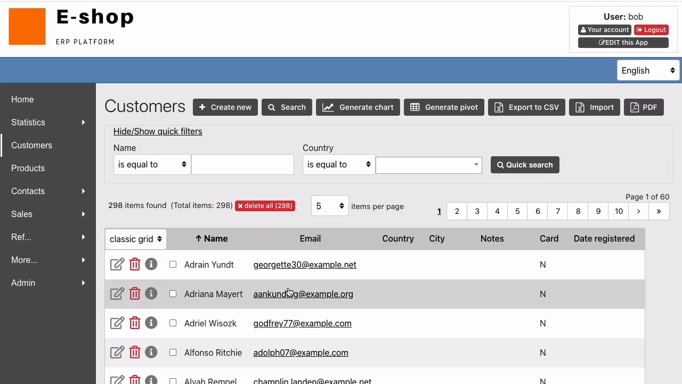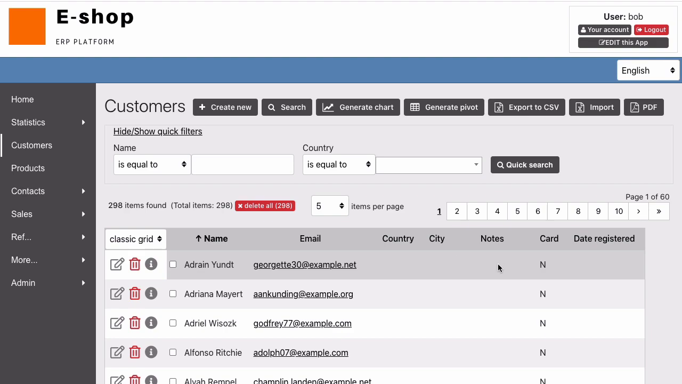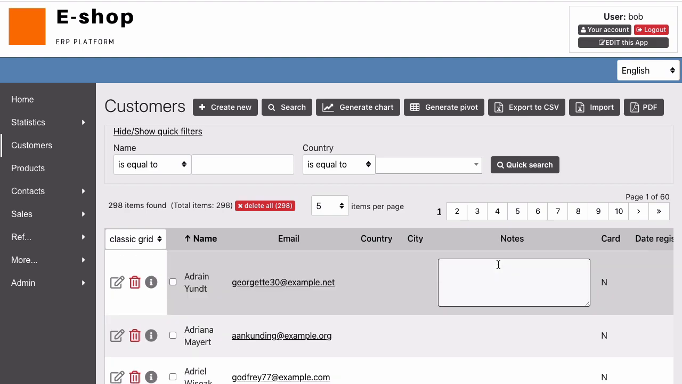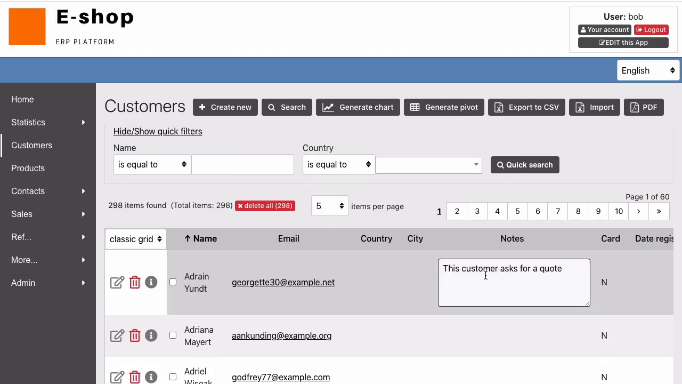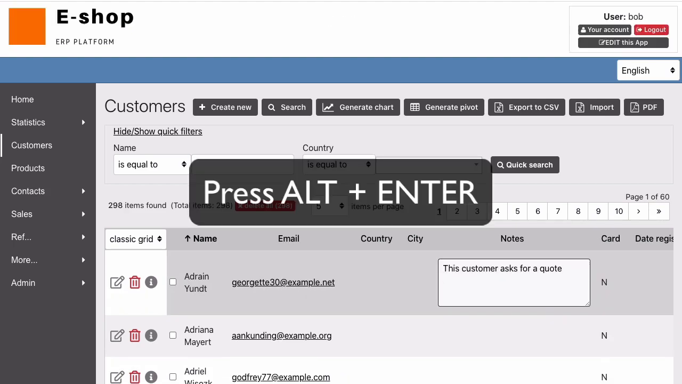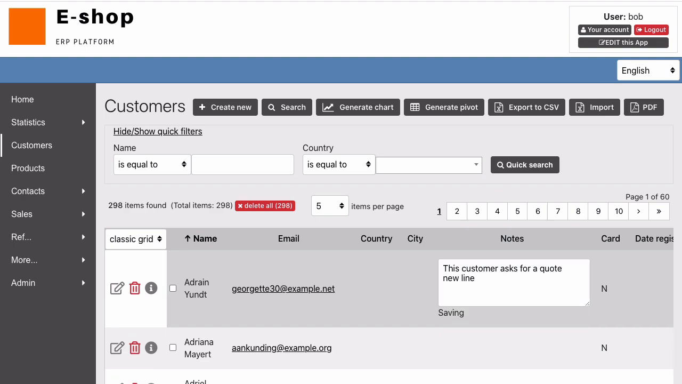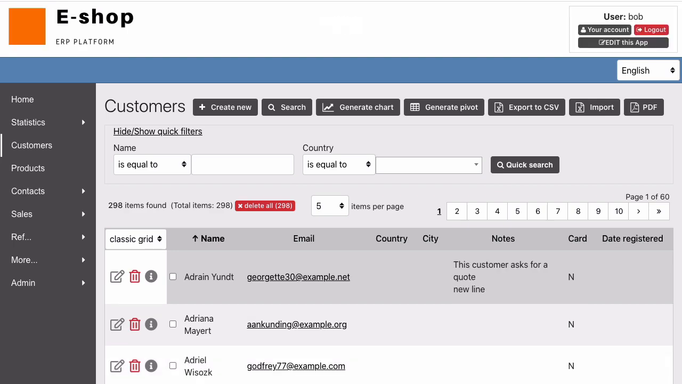Let's go back to the results grid. So, with name, as you probably remember, when we double click, we get a text box. With notes, we get a text area field instead. Let's add some text. And again, with enter, we save. With alt plus enter, I can add a new line.